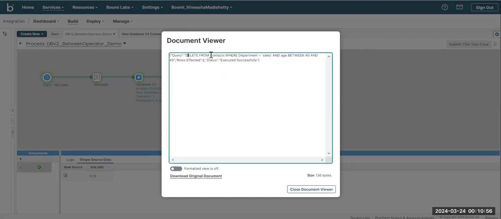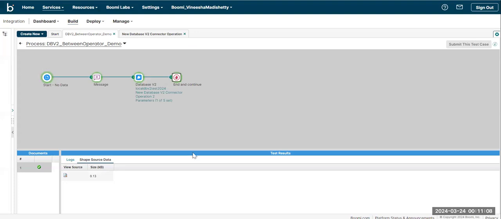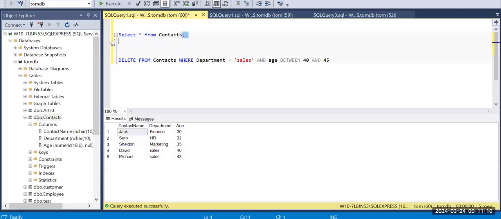This is the query which went in. So we have used the dynamic parameters and formed this query. This is now successful. Let's just go back to the database and rerun the select query. There you go. The sales records are deleted within this age range. So this is how you perform the between operation condition.